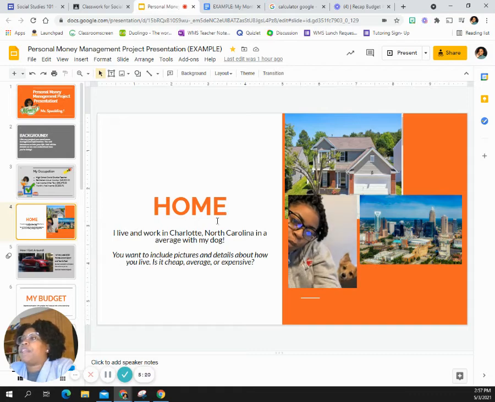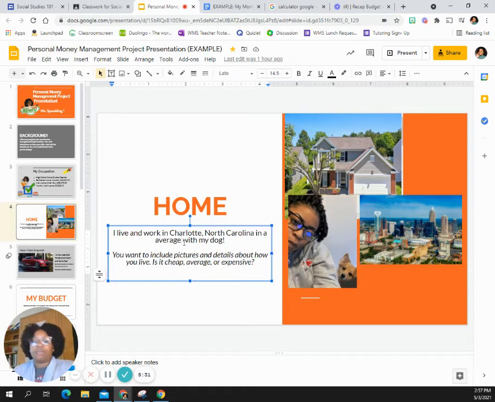In the example that I'm using, I live and work in Charlotte, North Carolina, in an average home with my dog. Okay, let me put home so you know that my home was average with my dog. This is the house that I actually got from Zillow.com. This is a picture of Charlotte, North Carolina, and this is a picture of me and my dog.